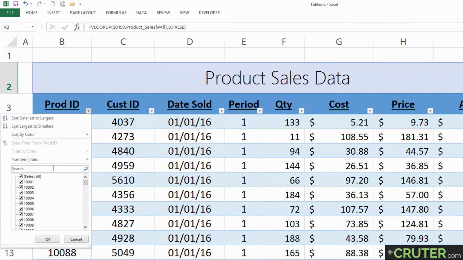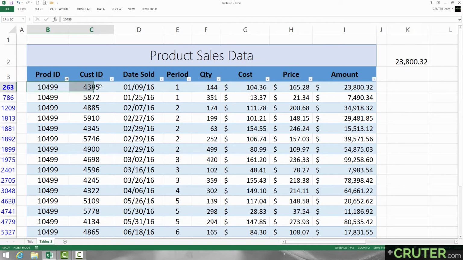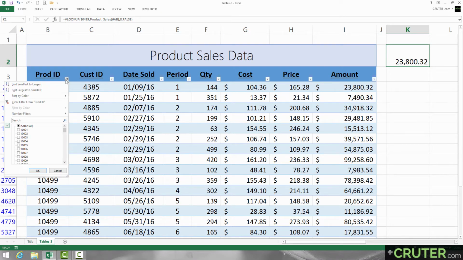So I'm going to go to my filters and type in that number, 10499, and I'm going to hit enter. And our first one should be what it was pulling back, because the Vlookup formula will find that first instance, then go all the way over 8 columns and return this number. So that's why 23,800 was returned. So let's go ahead and clear this filter.